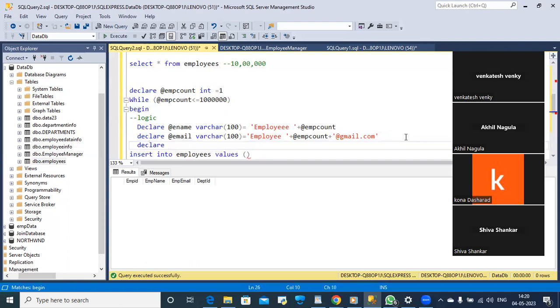Right? Then declare another variable called department ID or DID, just to confirm that there is no rule that you have to give the same name as the column name. I am giving it like this to show that you can give any variable names. But if you can give meaningful names like department ID, then it would be good. So department ID, which is of int.